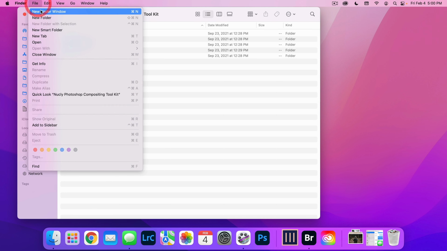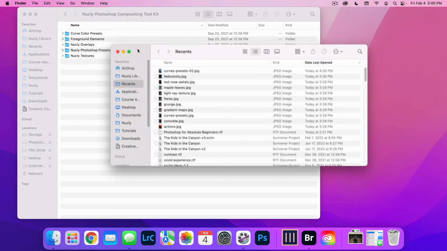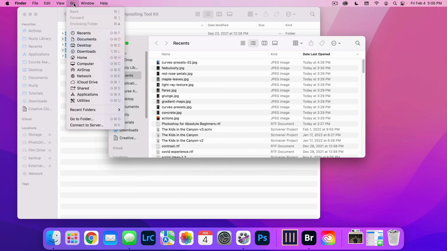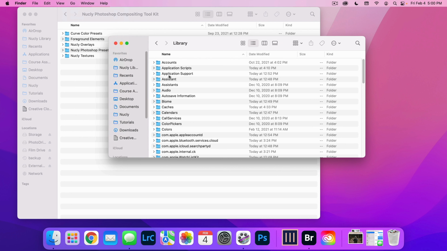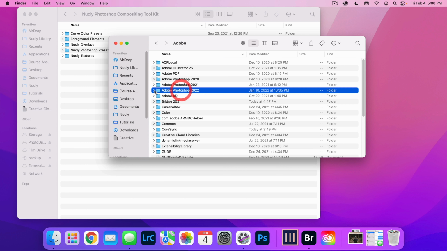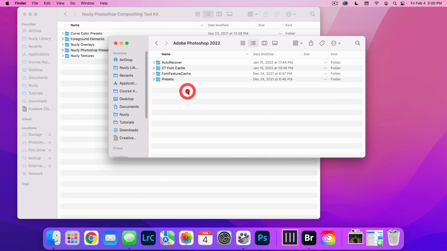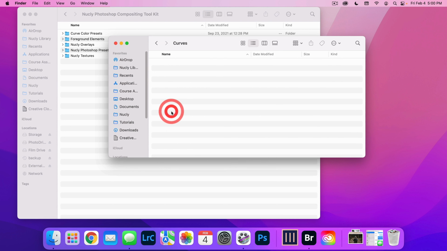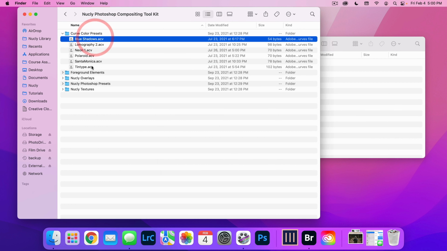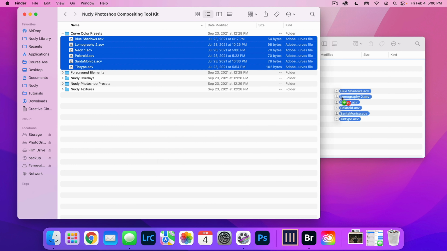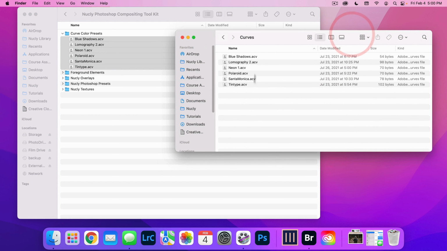So let's go ahead and open a new Finder window. What I want to do here is go to the Go menu, hold down Option, and then go to Library. From there, I'm going to go to Application Support, look for Adobe and the latest version of Photoshop here, which is 2022. And I want to go into the Presets folder and then the Curves folder. What I'm going to do is just open this up, copy all these, and just drag them in here. There you go. Those curves will now be in Photoshop.